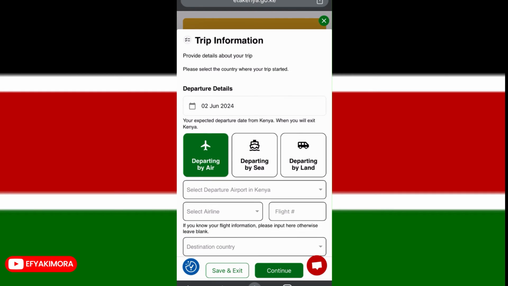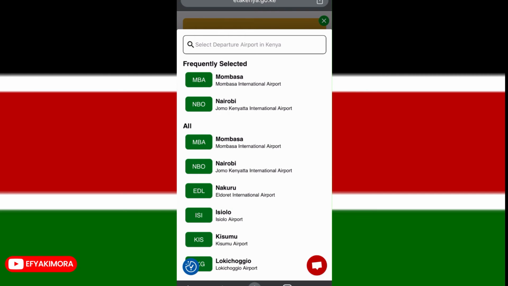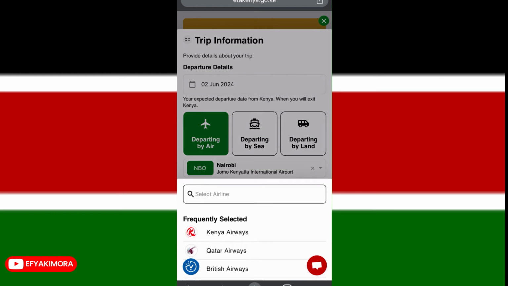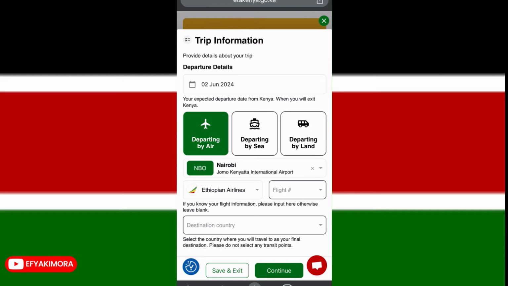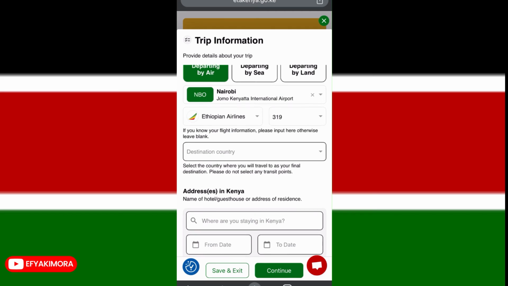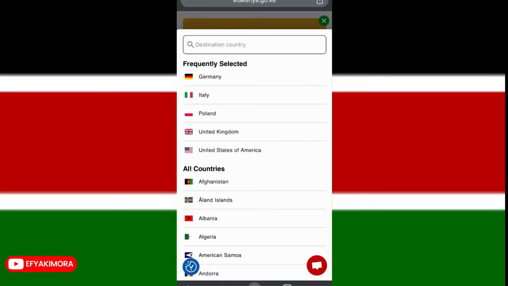Yeah, the date you will be leaving Nairobi or Kenya, your expected departure date from Kenya. So that one goes with the flight details too. You're going to put in the flight details, Ethiopian Airlines as well. Then you have to check the number. The number is over there, 319. Everything is on the flight reservation, so you don't have a problem.